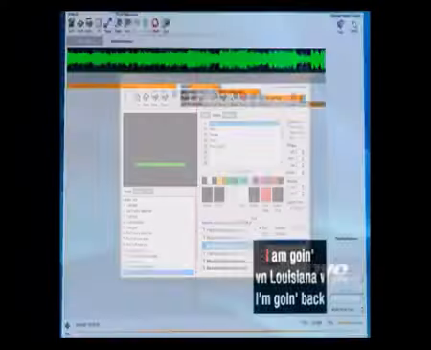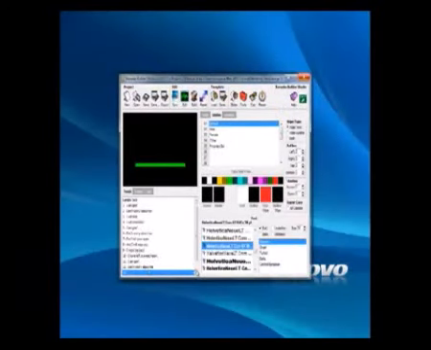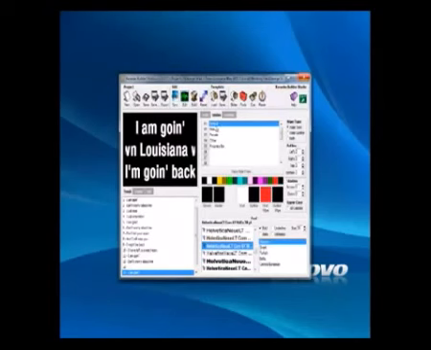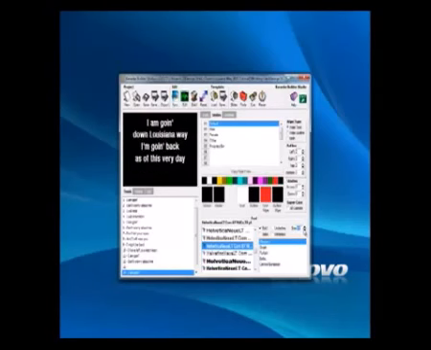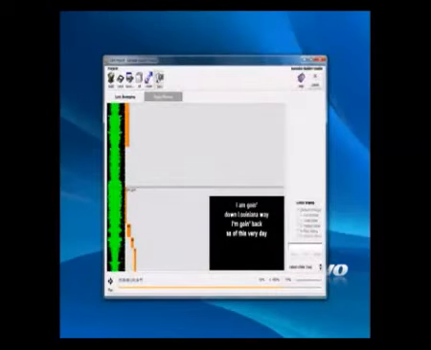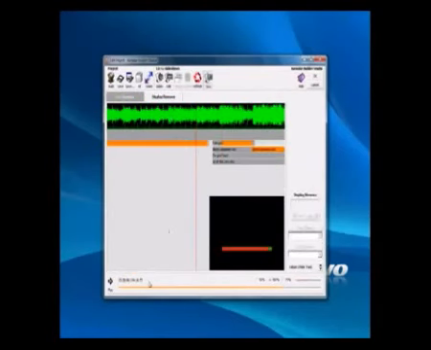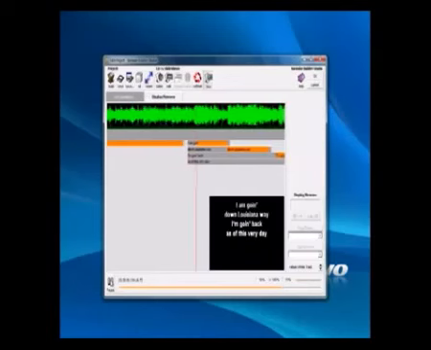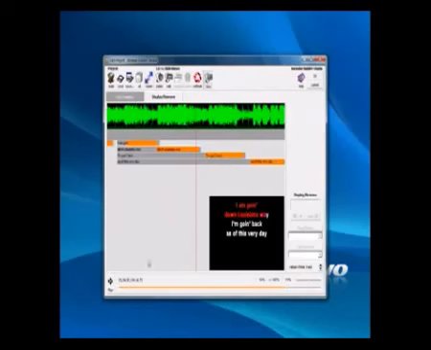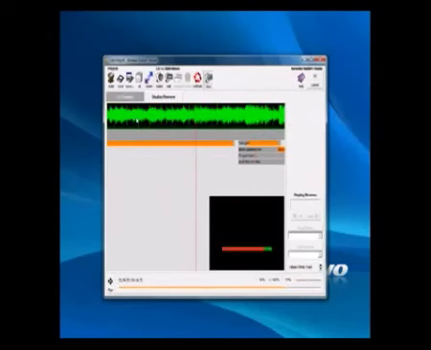What we have got here is not what we wanted. Somehow or other, we changed the size of our default, and it should be 16. There we go. Let's double check that again. I'm going down Louisiana way. Okay, so there's our progress bar.